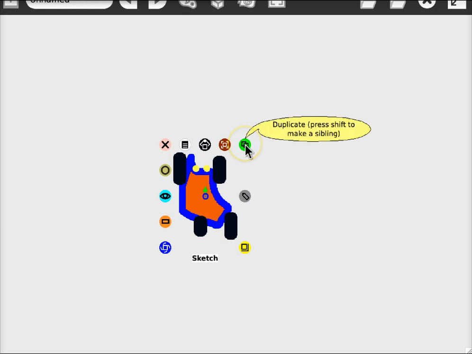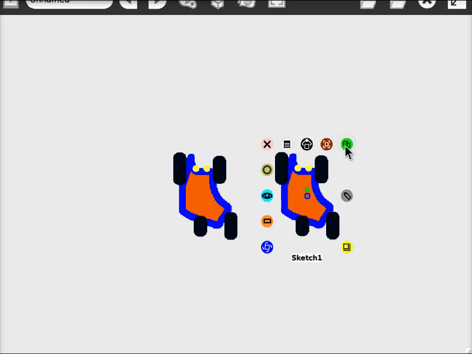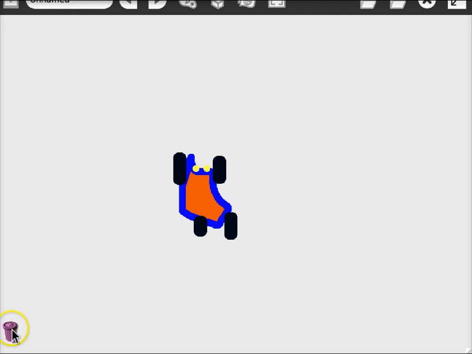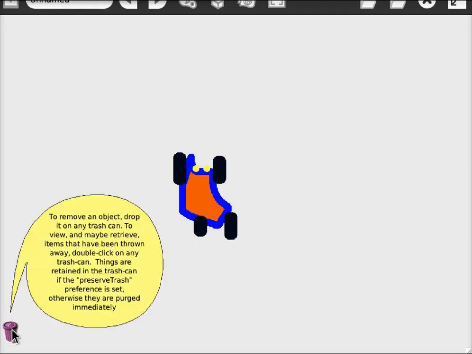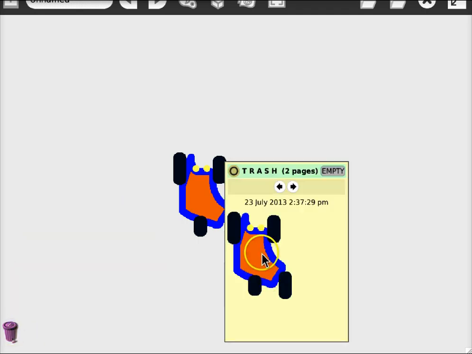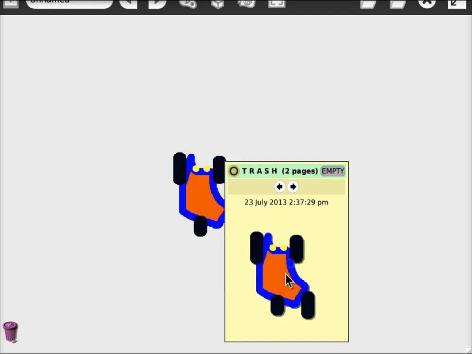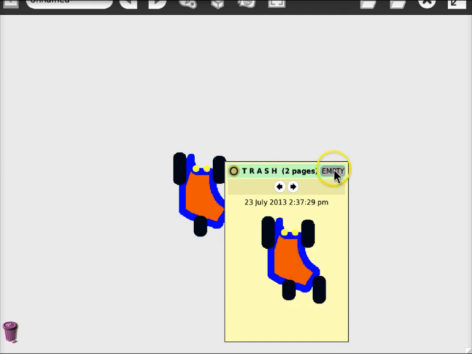You could create a copy by clicking on this green one, and now I've got a copy. You could destroy the object by clicking on X, and so I'm going to destroy my copy. And now that I've destroyed it, a trash can appears. And if I open up my trash can, you'll see that there it is, and I could pull it out. But I'm going to leave it in there. If I want to empty the trash can, I can do that. So now it's really gone.